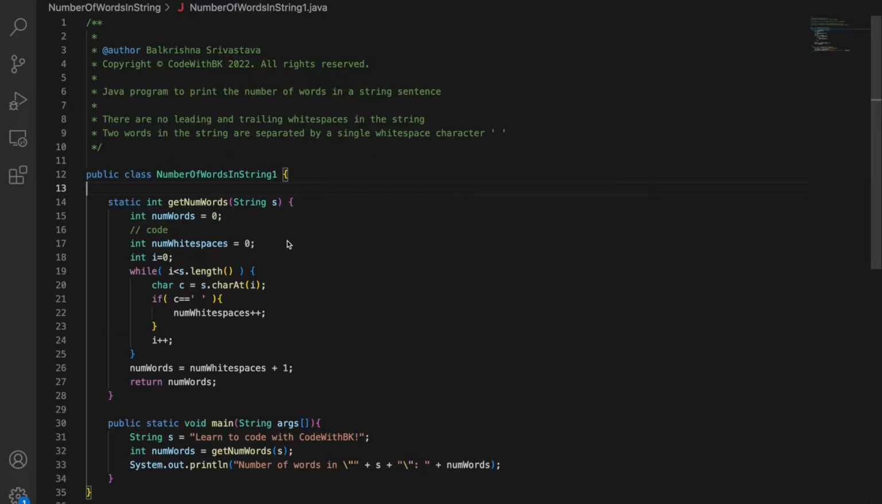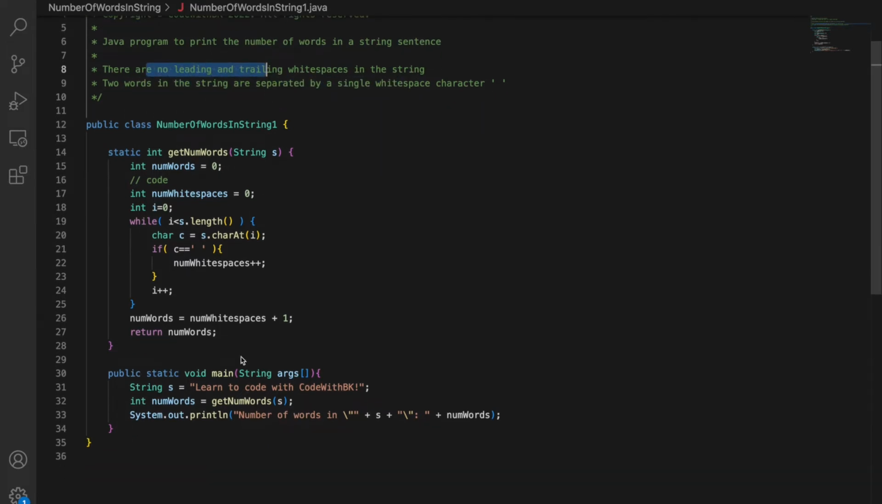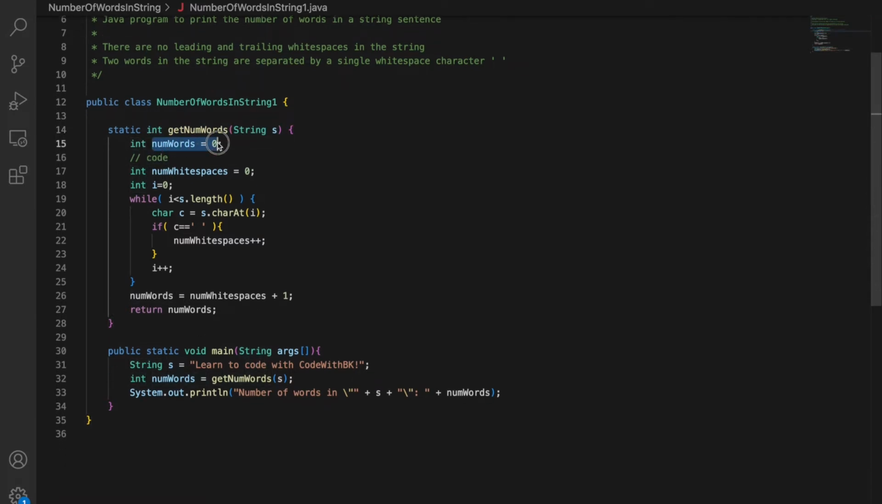So this is the implementation of our first case where two words in the string are separated by a single white space character and there are no leading and trailing white spaces. So I've written the function getNumWords that takes a string s, returns the number of words in this string, starting with numWords equal to 0 and finally returning the number of words.